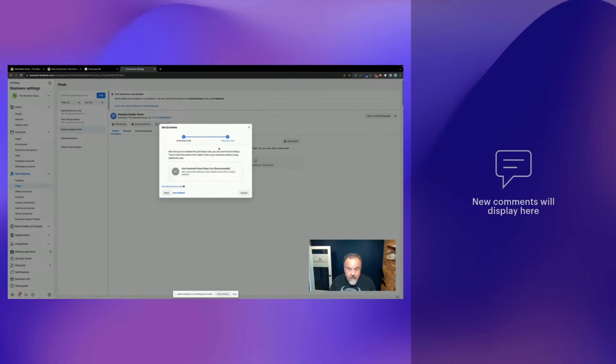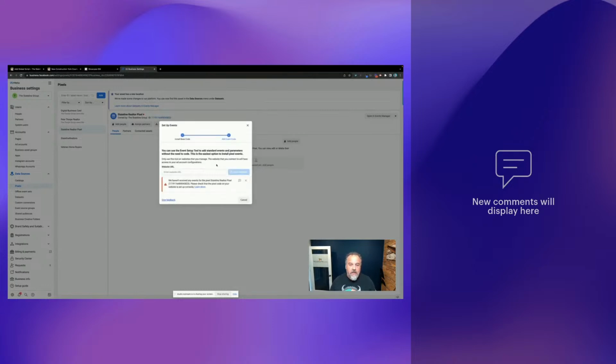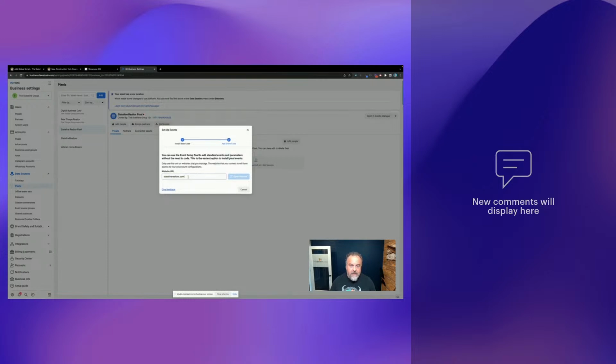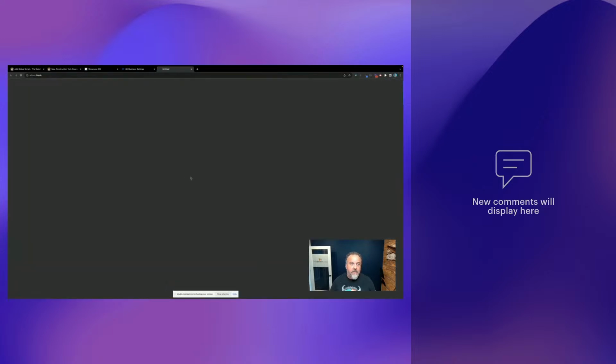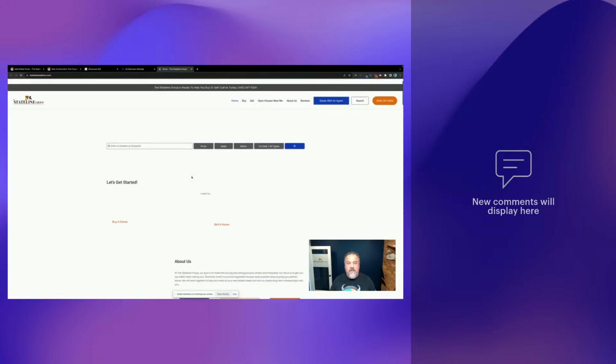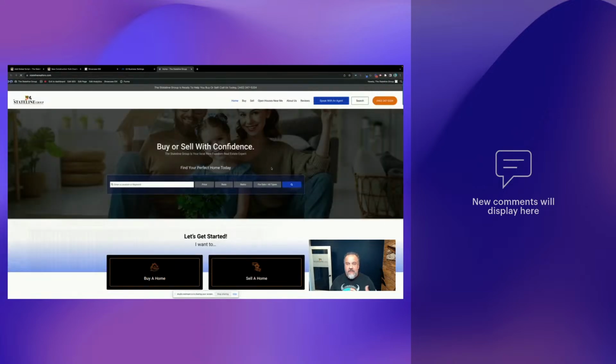and we can do either the event setup code, or we can just let it go the way it is. But we've got the event setup tool, and the website URL is going to be statelinerealtors.com. And yes, it doesn't have it sent to any of you because we have not done it yet, of course. So we're going to open the website. It's going to pop it open. And now you can see this is the main site.